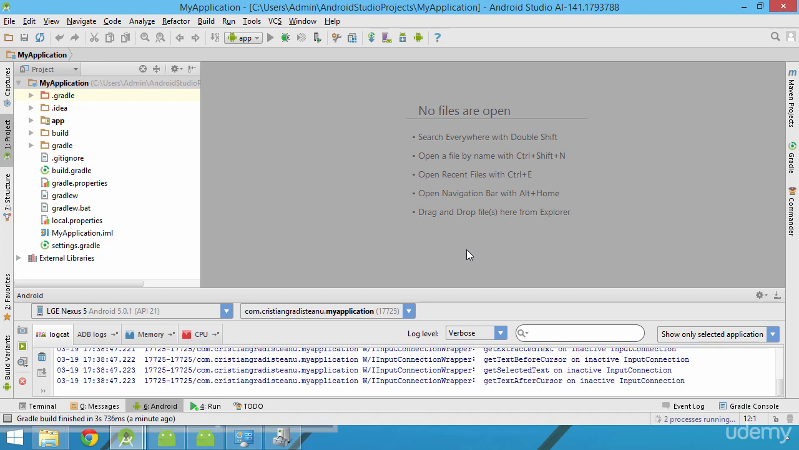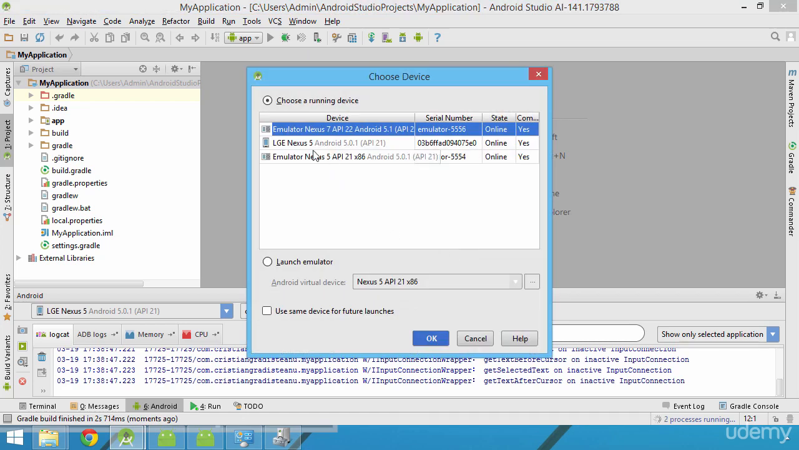And this is how we use and manage our Android virtual devices or real devices in Android Studio.